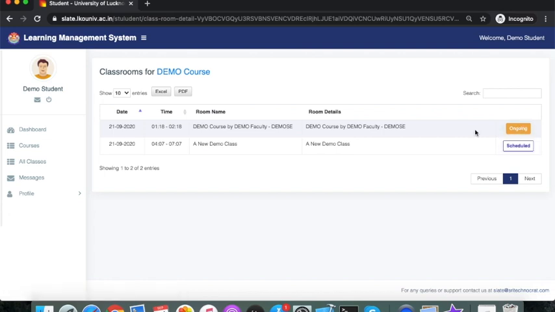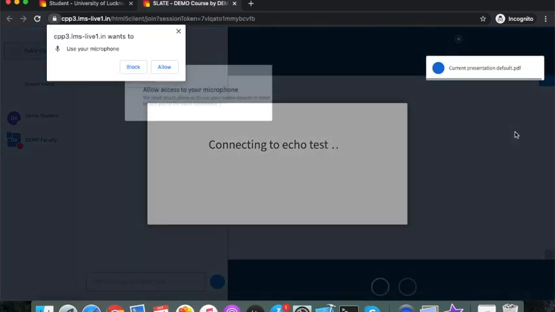Even after the class is started, if students are not able to see this ongoing option, they just have to click refresh, but that will be a very rare case. Next, student have to just click on the ongoing button. As soon as the student clicks on that button, they have to wait for a couple of seconds so that the classroom that the teacher has started will be displayed.